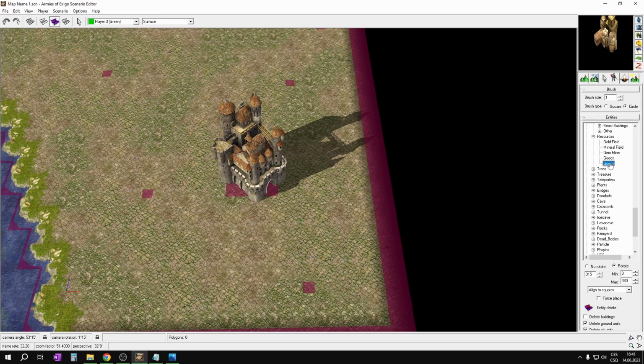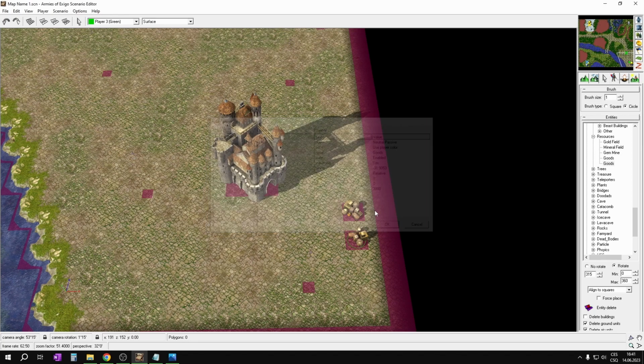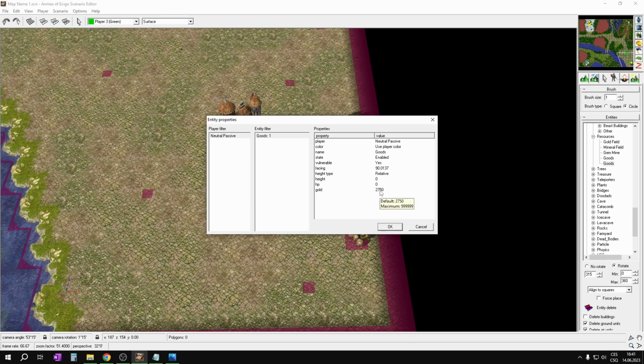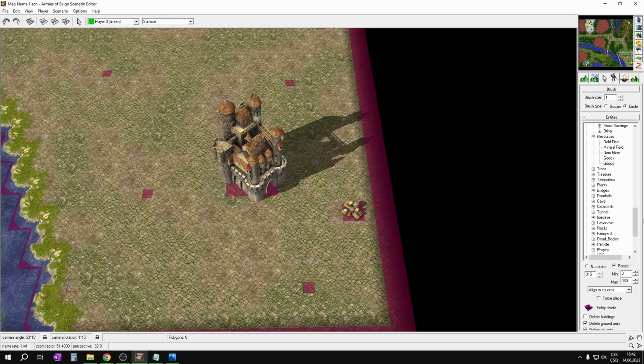And I will just use the goods tab here. As you can see, there are two types. So if we place them here, you will see the difference. This first one is just for gold, and this one is for all resources. It's just adjusted according to the gold, and this is only for gems. So you want to use the first one.